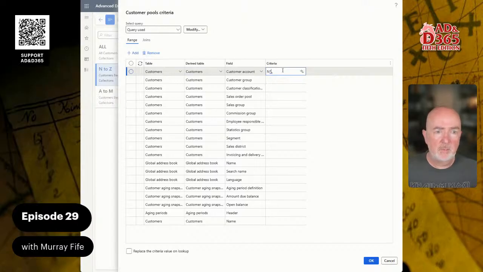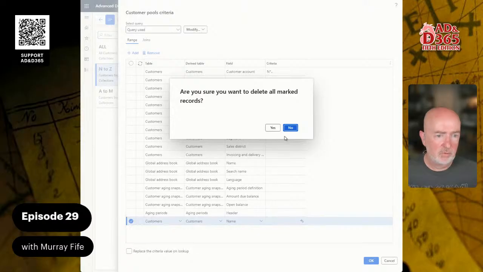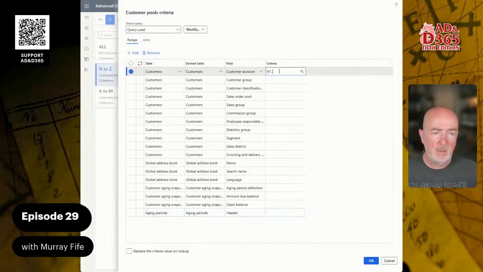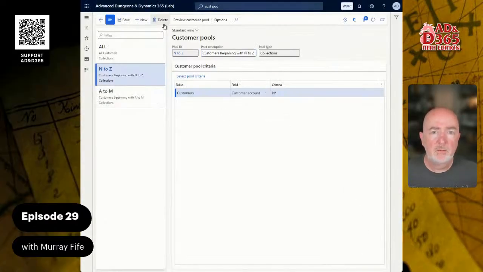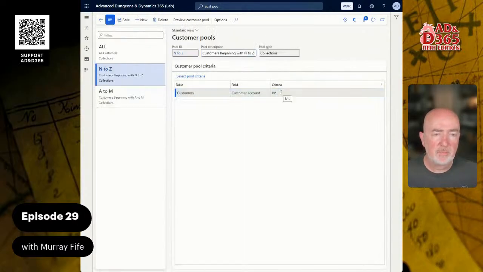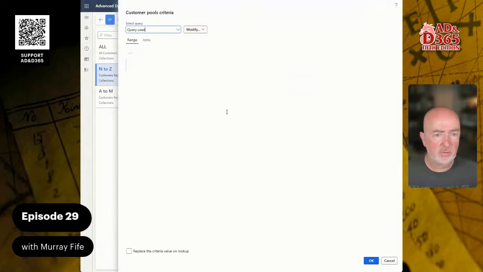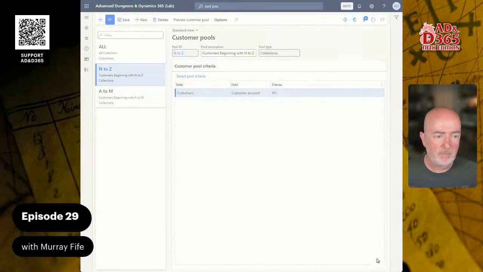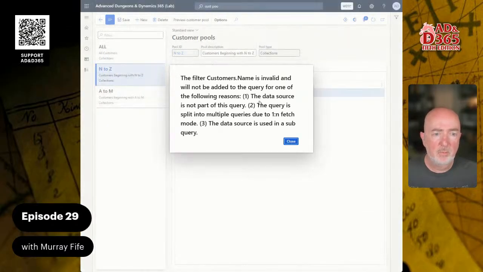So let's remove this. We'll just check this once more. So let me preview this. That's not actually finding that. So let's go and change this collection criteria again. Oops. Remove this.